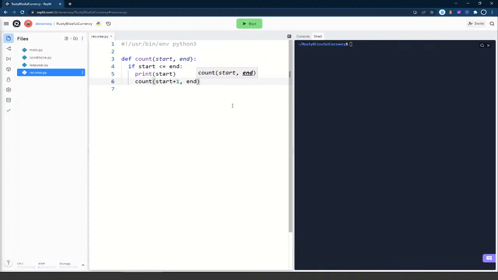So each time here, we're going to be progressively getting closer and closer to the end value, right? Because the end value is staying the same. The start value is increasing. So eventually, we're going to break that condition that we wrote there, that says if start is less than or equal to end. And so once start becomes higher than our ending number, it's not going to run this code anymore. It's going to stop. It's going to be done.